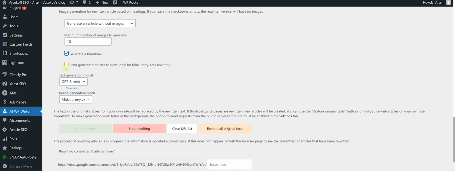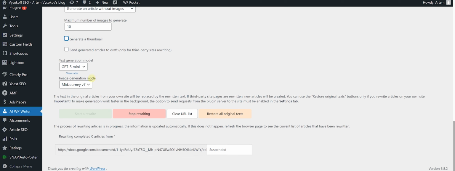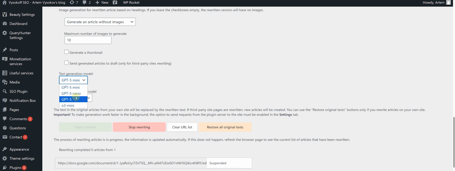You don't have to publish them immediately. You can save them as drafts, and after reviewing the quality of the rewrite, you can publish them yourself. But you can also publish everything immediately. Select the text generation model and the image generation model if you plan to add images.